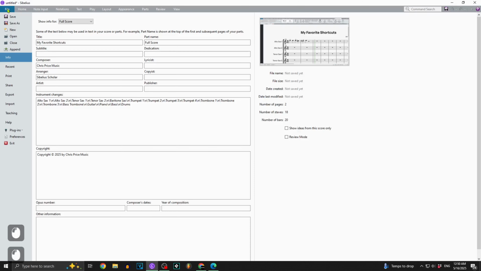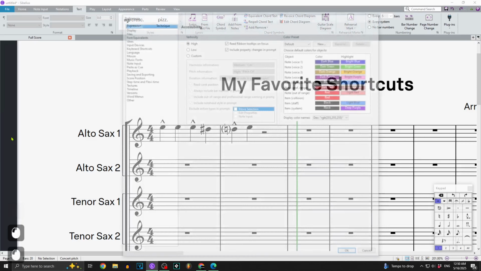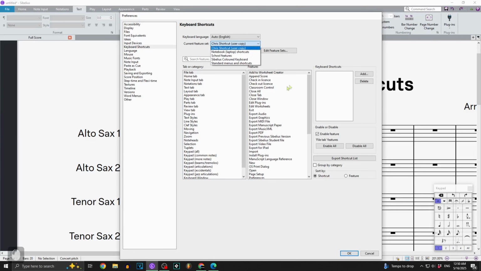How do we set those up? Let's get that real quick. Let's go to Preferences. Originally, you start out with the standard menus, and as soon as you start changing things, it's going to ask you if you want to create a new feature set. Just say yes, call it whatever you want. I call mine Chris Shortcut because I'm Chris.